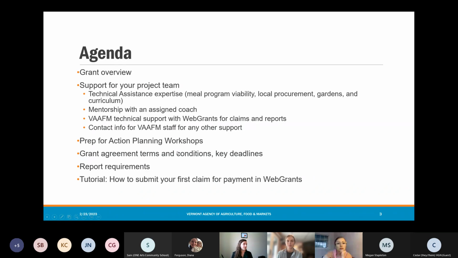And then we're going to walk through the grant agreement terms and conditions with some key deadlines to keep track of, and we'll talk about reports. And last but not least, Diana is going to offer a little demonstration of how to submit your first grant claim for payment. That is what you can do as soon as you sign your grant award and the agency executes it. You are then eligible for your first payment on the grant award. So that'll be the first task you'll need to do associated with your grant project to get things started. Any questions about the agenda at this point?